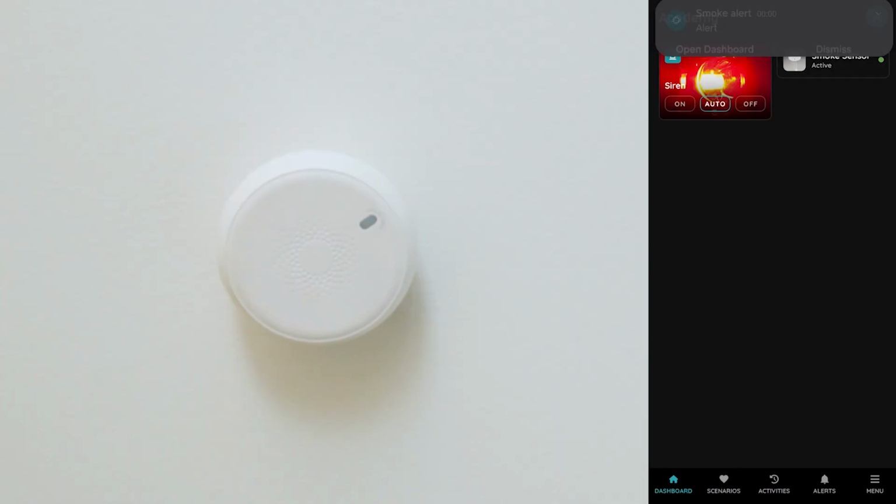That's it. You've now set up the automation for the smoke detector, siren, and notifications.